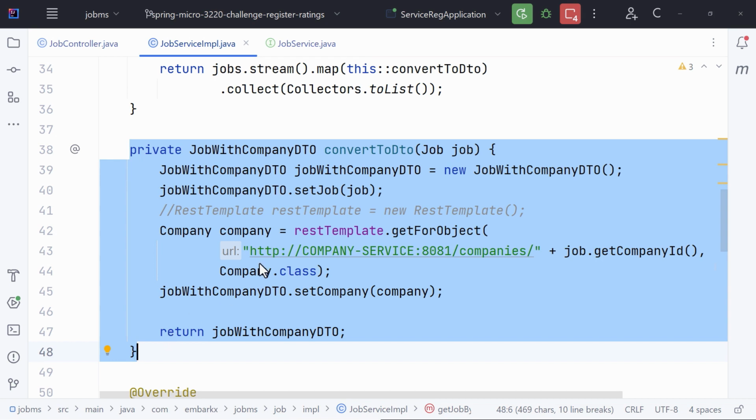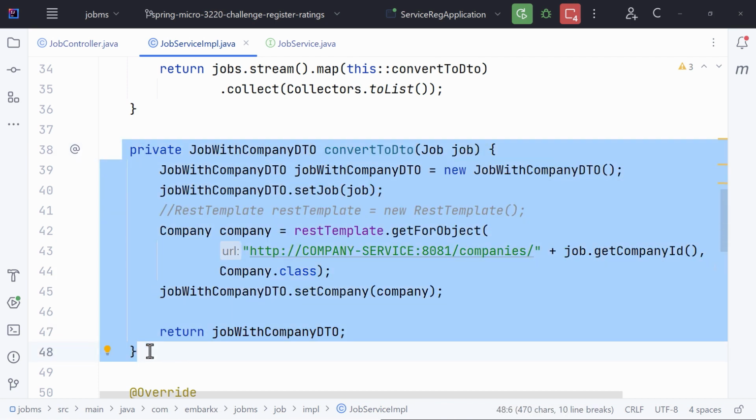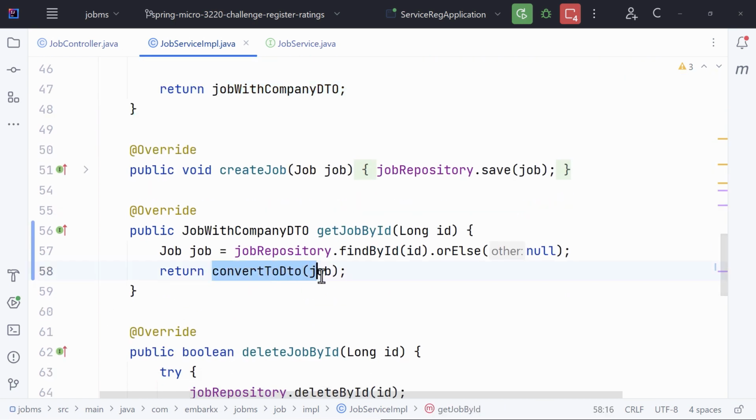This is a method which takes the job object. It creates the object of the job with company DTO class. It sets the job inside, it fetches the company, and for that it retrieves the company ID here, then it sets the company over here, and then it simply returns the object. So we are simply making use of this method, which enables us to convert our jobs to DTO, and we are returning the output of this method. Okay, so this is the entire mechanism.